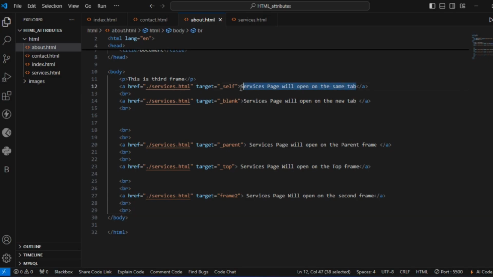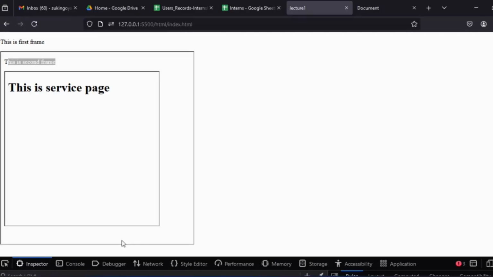If you click on this link, you will be redirected to the services.html file and you will be able to see the content inside the services.html file. But the target I have set is underscore self. It means you will be able to see the content of the services.html file in the same tab only. Let's see it practically.